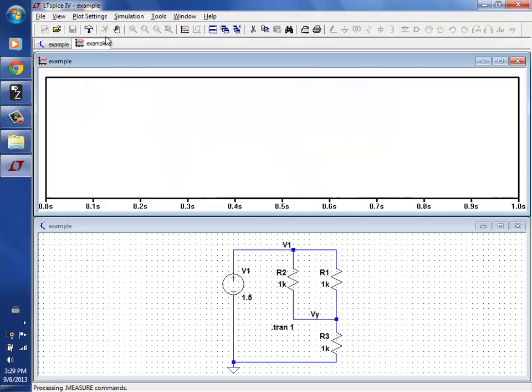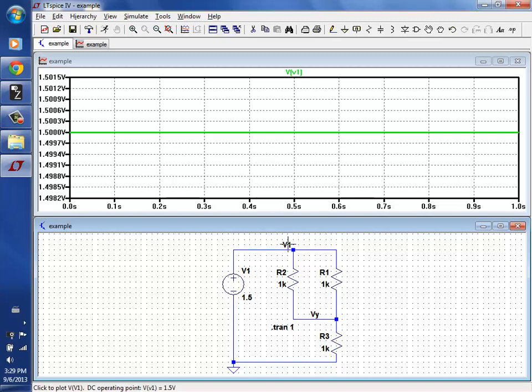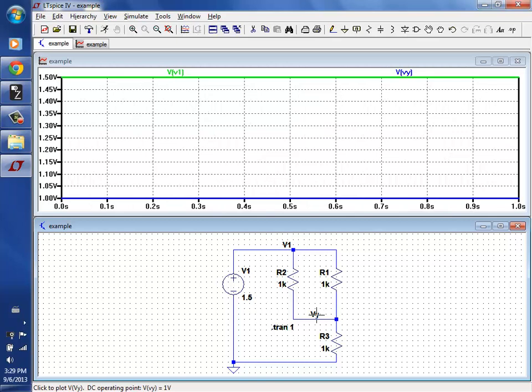All right. Let's hit save. Hit run. What do you want to do first? Nothing succeeds like success. So let's hit V1. Boom, 1.5. Let's hit Vy. Boom, 1. Let's look at the current through these. Oh, you know what? I don't like either of these the way they are. Let's flip them around so they go the same way. Control R.